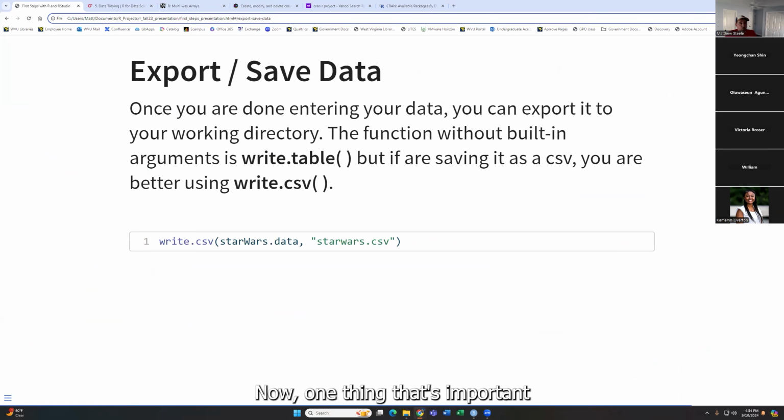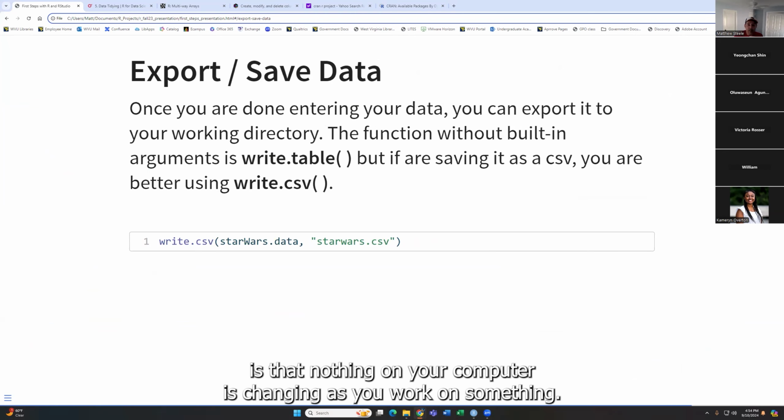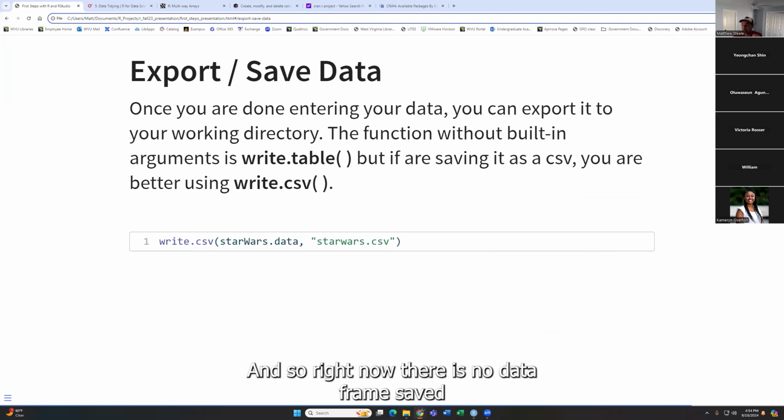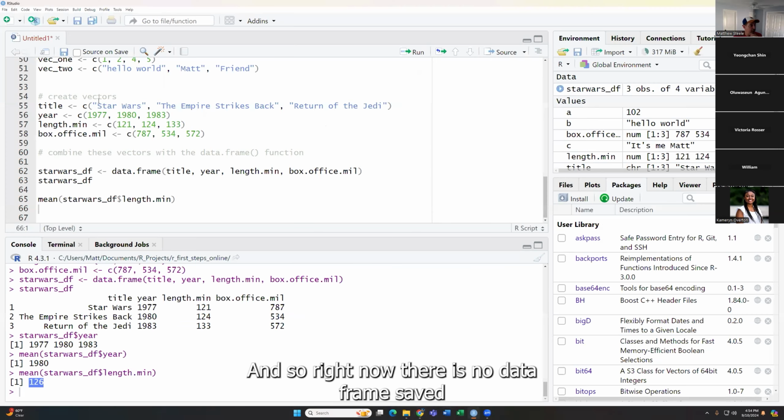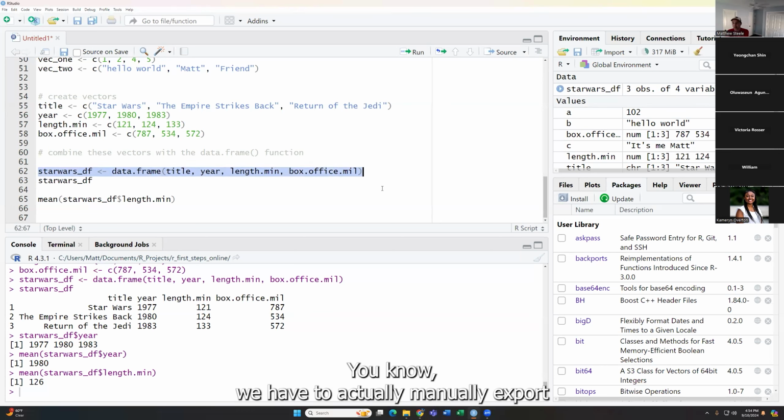Now, one thing that's important to know about R, and especially as we start to read data into R, is that nothing on your computer is changing as you work on something in R. So right now, there is no data frame saved that has this information in it. We have to actually manually export anything that we've been working on in R.